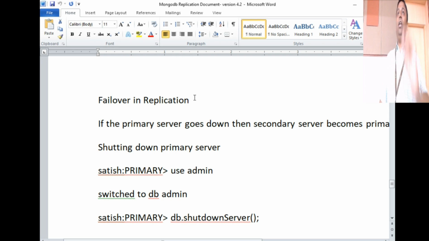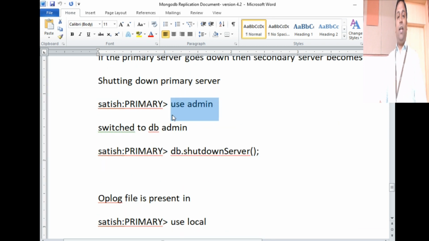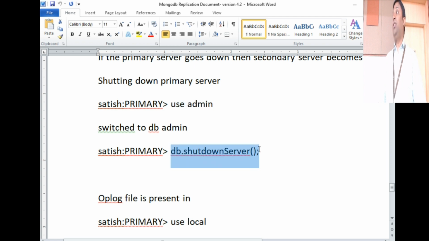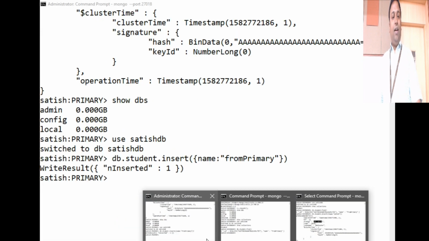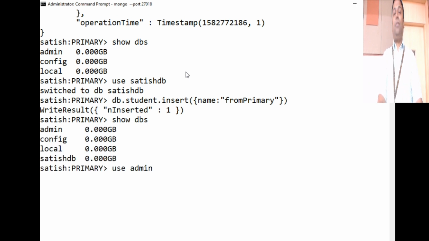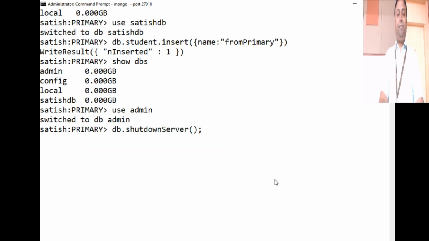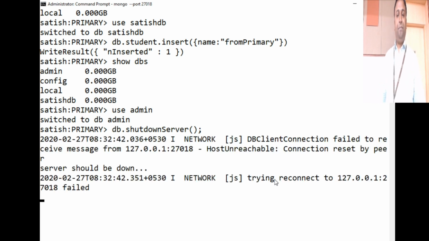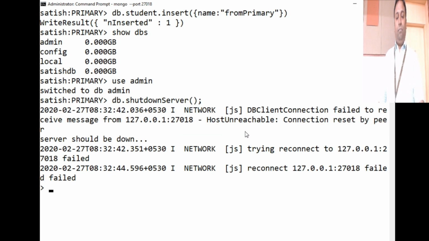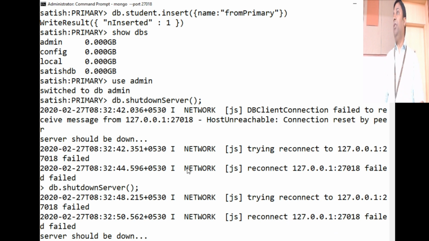So what we have to do is go and shut down the primary server. We have a process for that. You go to the primary, you go to the admin database, and then you invoke this command, db.shutdownServer. So let's go and shut down this primary. Let's look at where the primary is running. Yeah, this is the primary, and we'll go and view the databases. Here you have to go to this admin database, and we have to give this command. We'll shut down the server. I think this is down. The server should be down, that's the message we are getting.